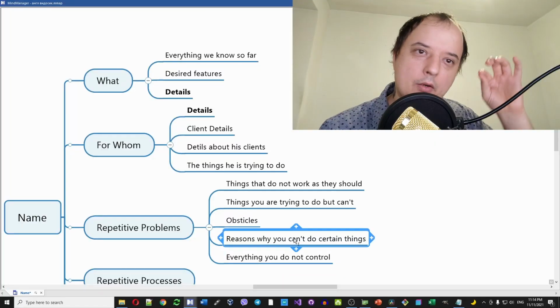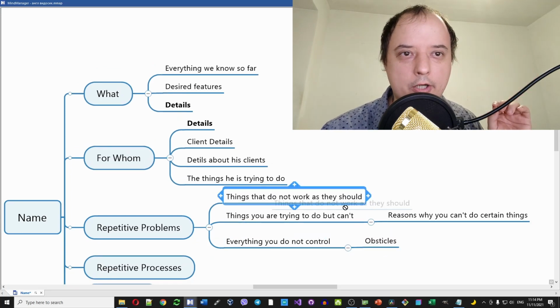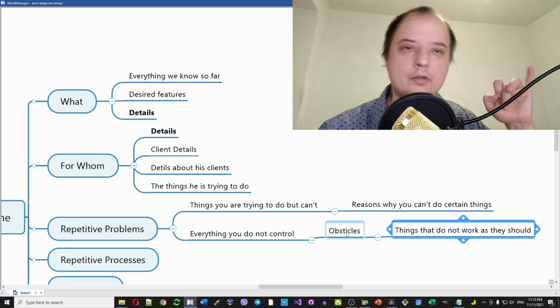You will be arranging them up and down and making your little structure. Some problems depend on the others, and you will make a hierarchy of them, and will try to make sense of the data you collect about repetitive problems.